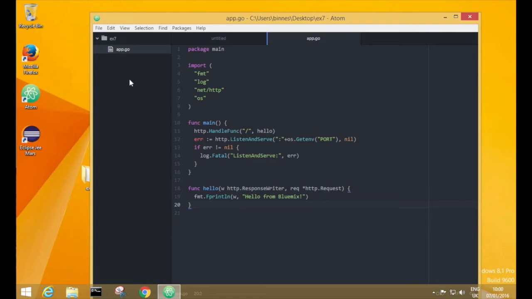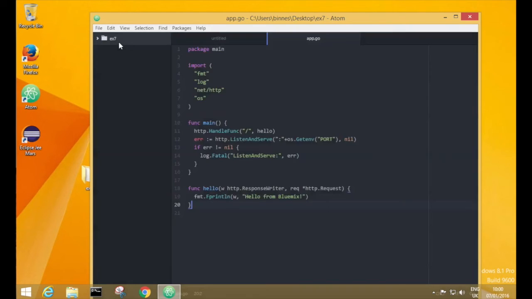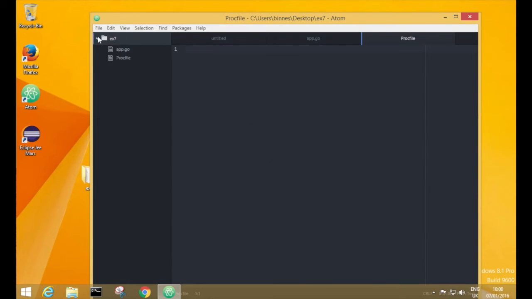So to deploy that to Bluemix, we need two other files. The first one is called Procfile, and this tells Bluemix what to do when we start the application, and we just want to run an application called ex7. So that's all that's in that file.